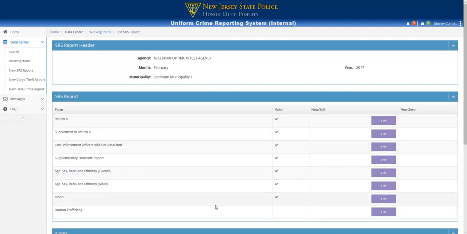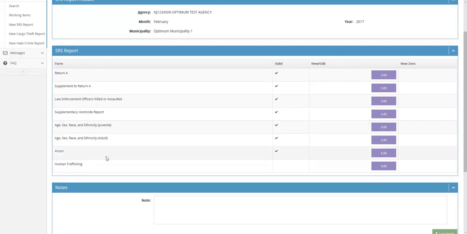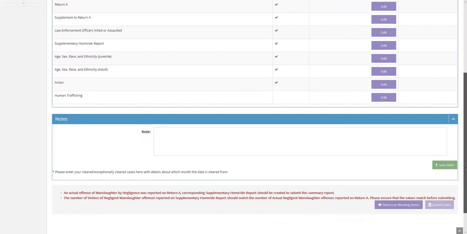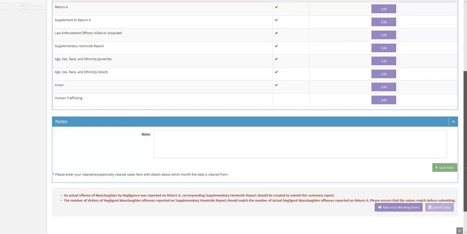And that brings us back here to our SRS report. And as you can see, we have a green valid check mark here in the Arson column, so it's looking good. If I did have something to change, I could go back in now and edit that. So this is the Arson report for the New Jersey State Police. Now we'll move on to human trafficking.